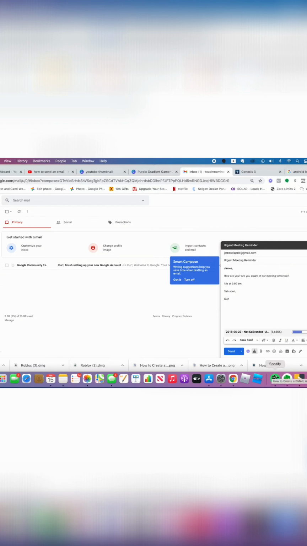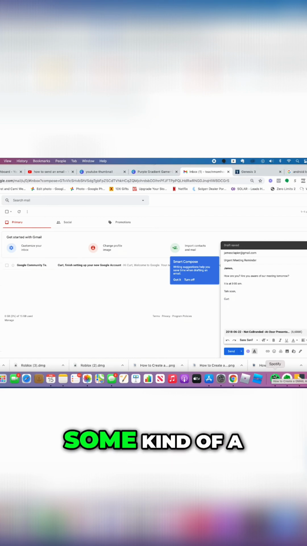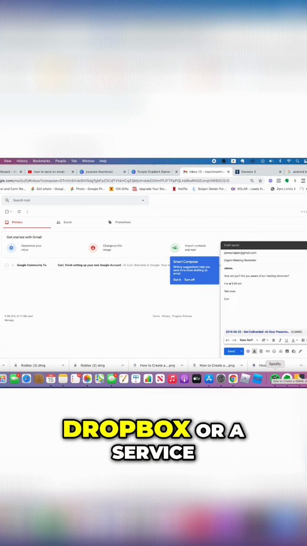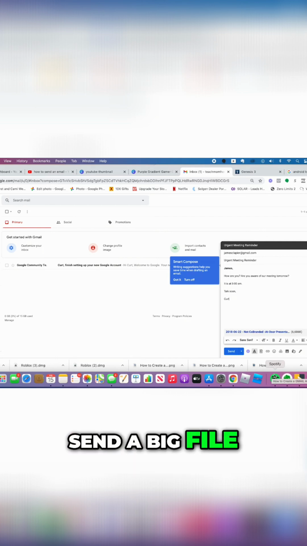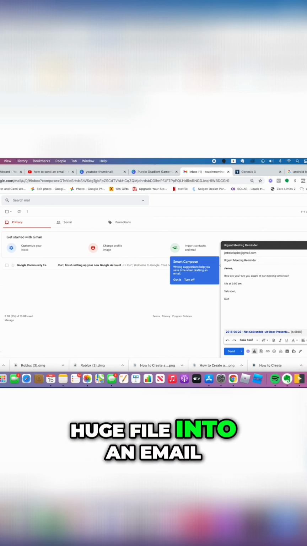Now if you're sending a huge file, sometimes it won't work if it's too big. If that's the case, you've got to use some kind of a Dropbox or a service called WeTransfer or something to send a big file. You can't attach a huge file into an email.